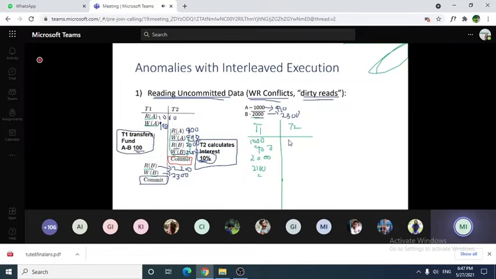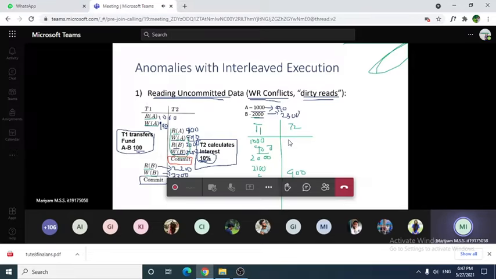So T2, read A. So now A is 900. So I read 900. Modify A. So that means I am going to add 10% interest. So 10% of this 900 is 90. So that means A's value is 990. Now read B, the next one. So I read B, B is 2100 and I have to modify B.